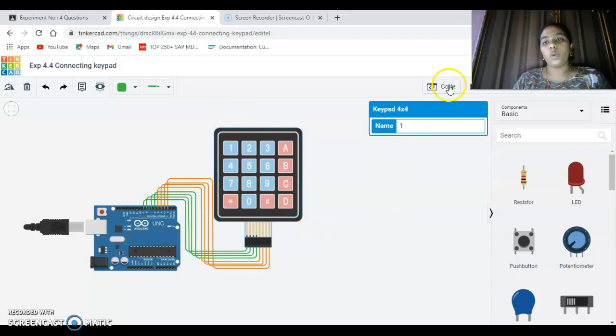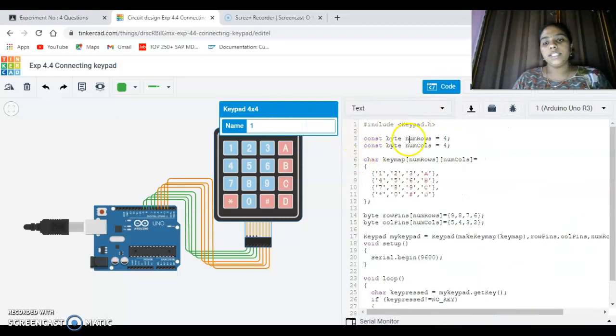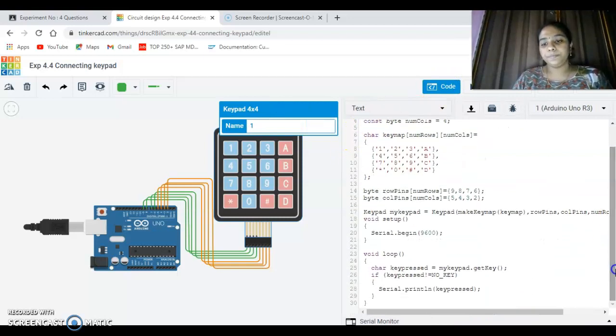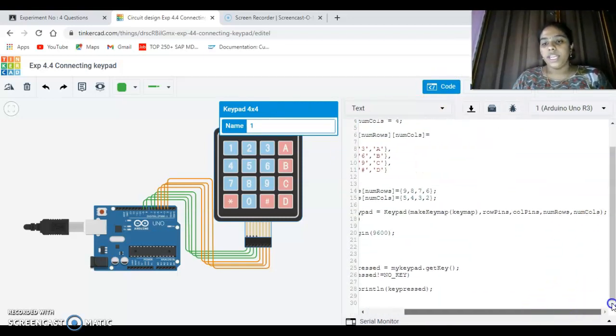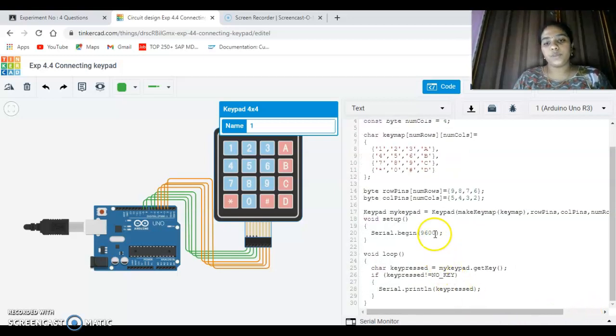Now let's jump into the coding part. In the coding part we have 2 functions. One is the setup function and the other one is the loop function. In the setup function, initialization of variables, digital pins, etc. takes place. In the loop function, anything that needs to be repeated continuously for several times is kept in the loop. So this was the loop function.